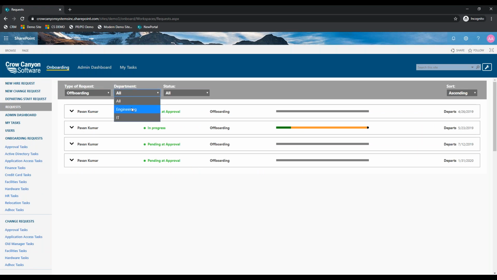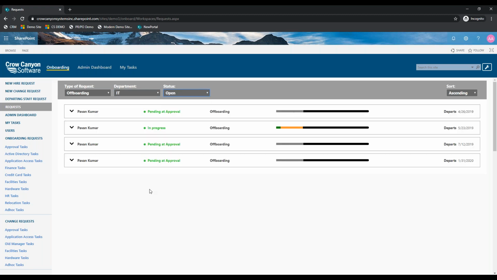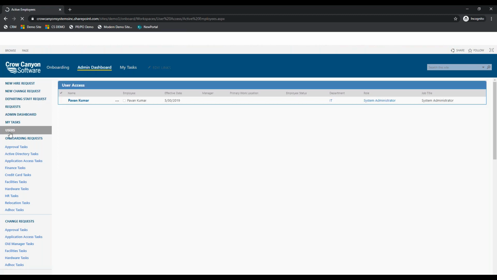You can also filter by department. Let's do IT. You can filter by opened or closed, right? You have the ability to filter through different statuses as well. But when I say it's pulling from his current information or his current system, we saw that in our users list here.